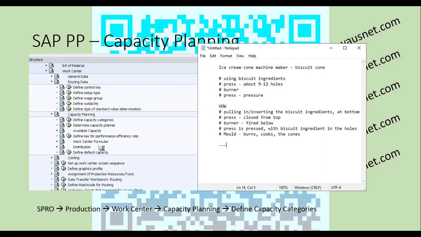Okay, so over here, what do we have? We have a labor working on all of these parts, which are press, ingredients, burner, and of course the final cones.